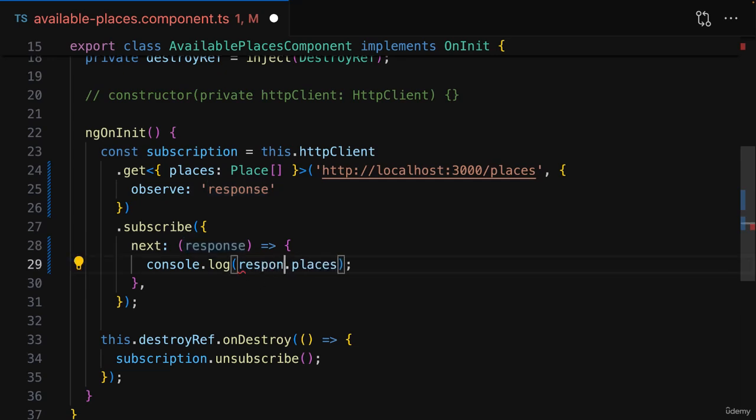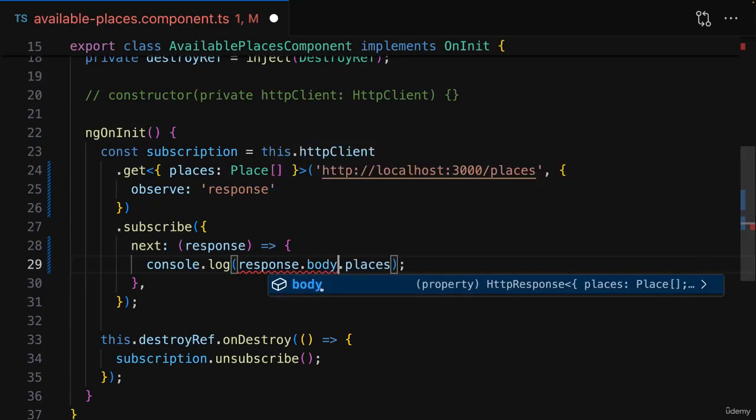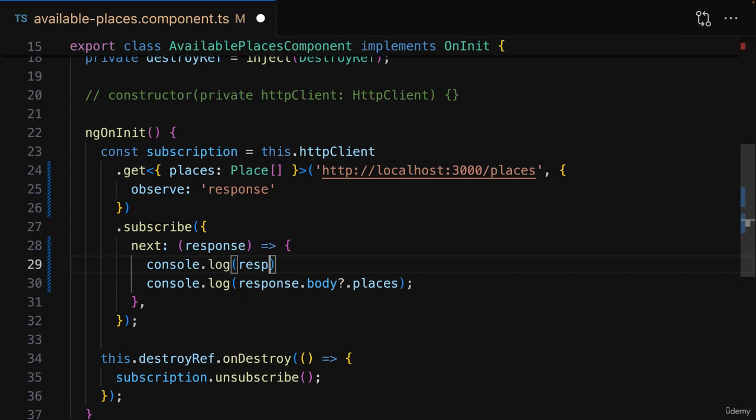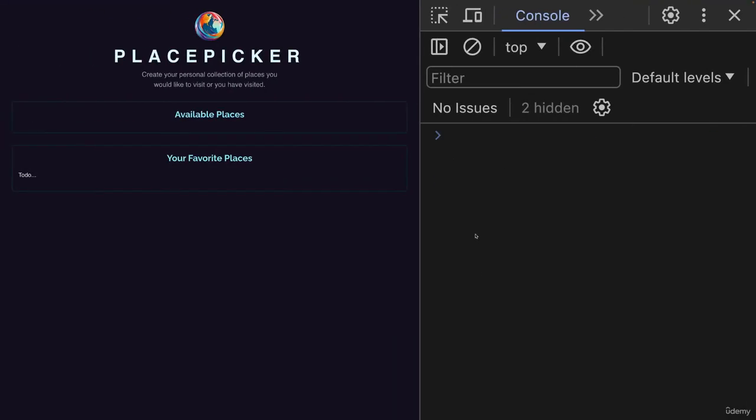Now, this response object still has a body property which actually contains the response data, but this may now actually be null, simply because theoretically the response could of course not contain any body. That's why we need to add this question mark here to access this places property conditionally only if body is not null.